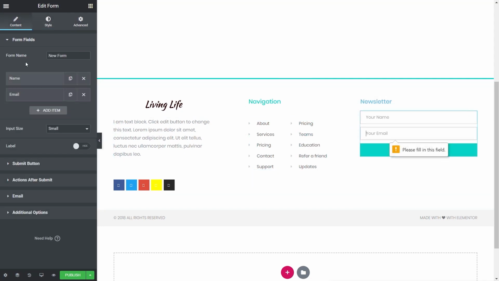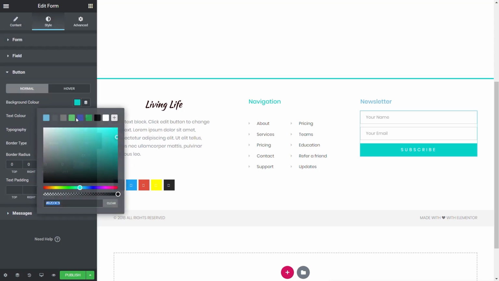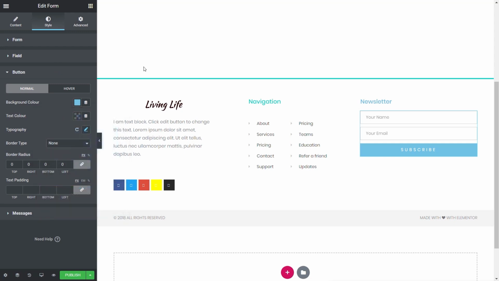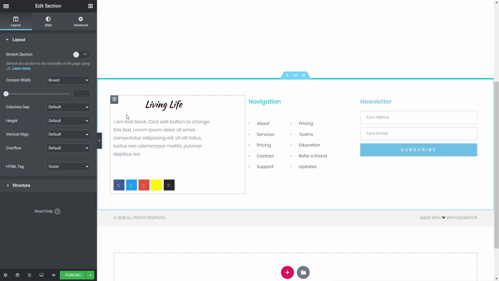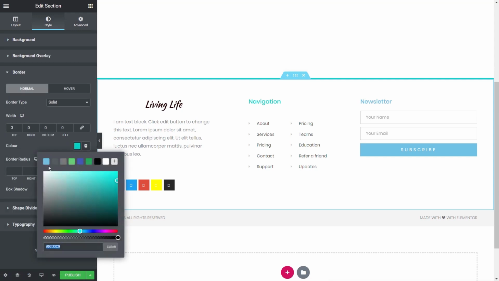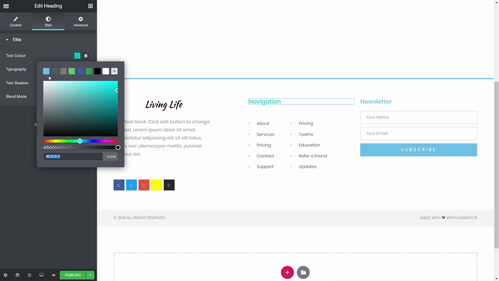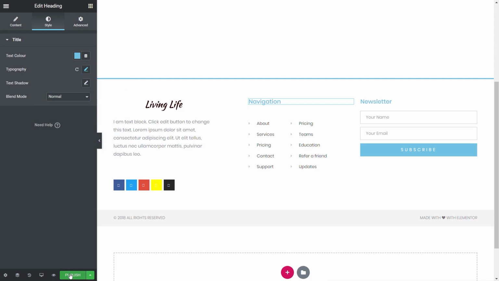We'll come into our button, come to our style section. I'm going to come down to our button, change that, set that to our blue color, and we're now getting things back to the way they should be. Same goes for the little line at the top. We simply come to our style section, come to our border, reset that to be our pale blue. And finally, we've got the navigation. We're just going to set that to our blue as well. Okay, so that's our footer section all set up.